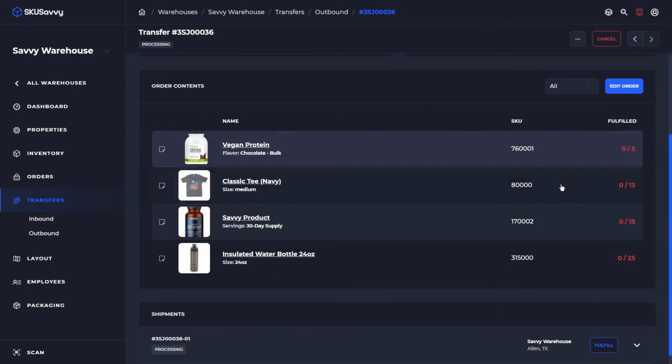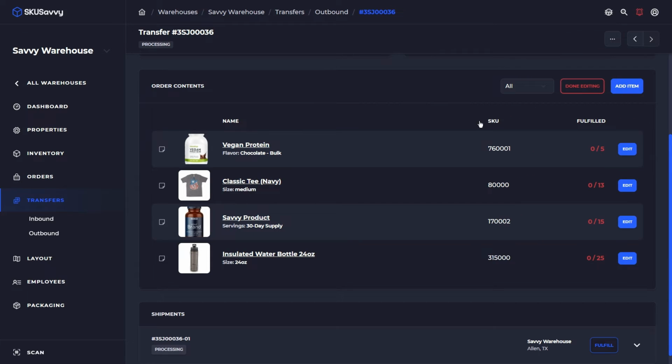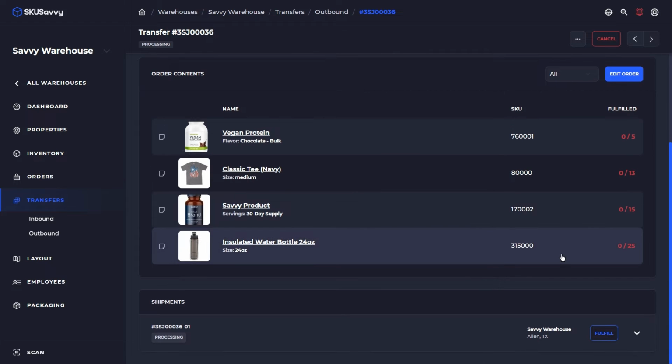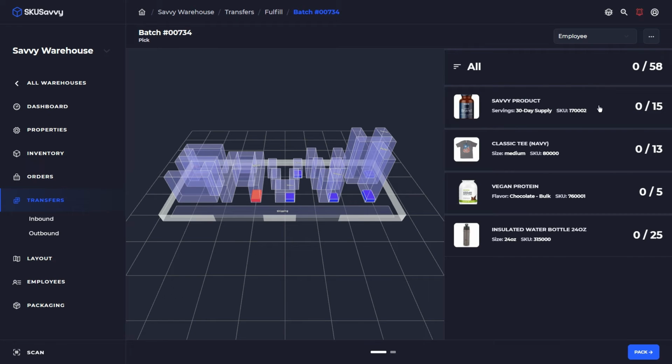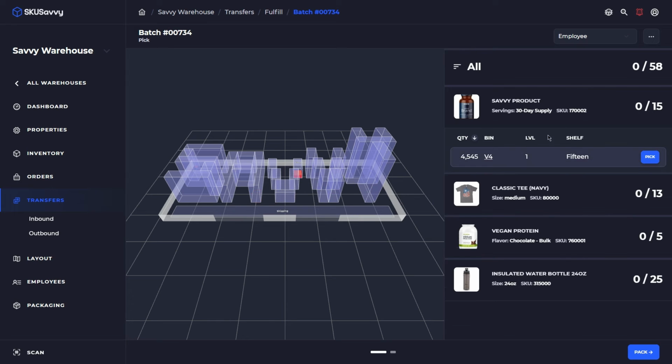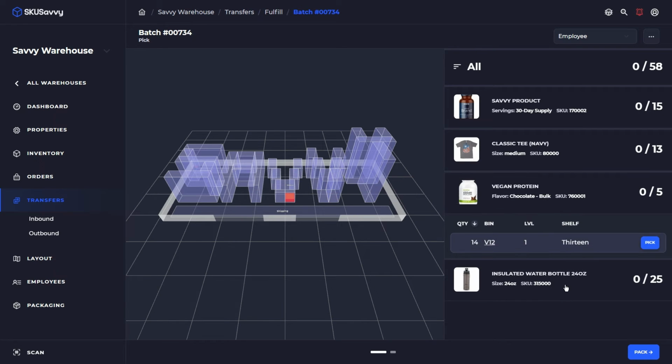And we can see here our items that we're going to bring in. So at this point, we could make edits to this transfer order and go ahead and add new items or change the quantities. And down below, you can see here, this is just like any other outbound type of shipment now, where we're going to click in and SKUSavvy is going to show us the current locations that we need to pick from and the items that we need to pick.